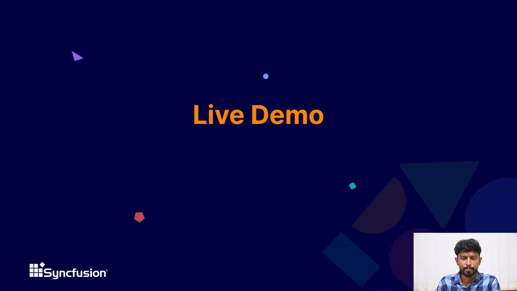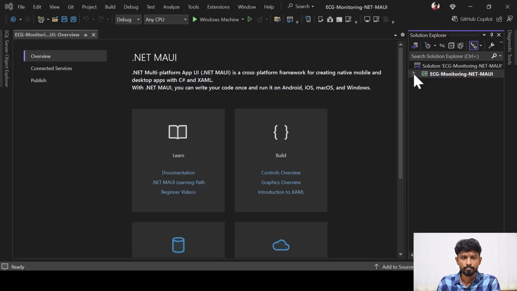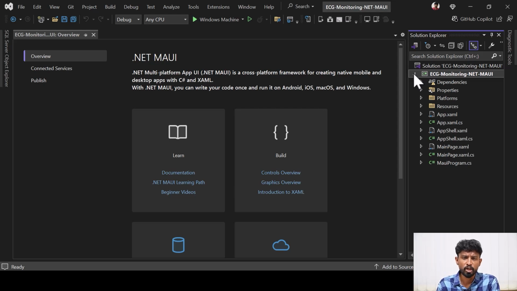So first, let me open Visual Studio. So here's Visual Studio 22. The project you see on screen is a fresh .NET MAUI app targeting .NET 9. So it's set up with a basic structure, including the MAUI program.cs file where we configure the app. Next, we need to add the Syncfusion .NET MAUI toolkit to use its high-performance charting controls for our ECG visualization. So let's do that now.